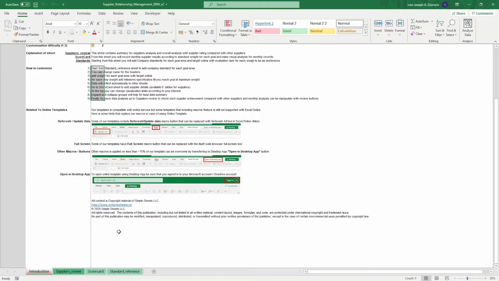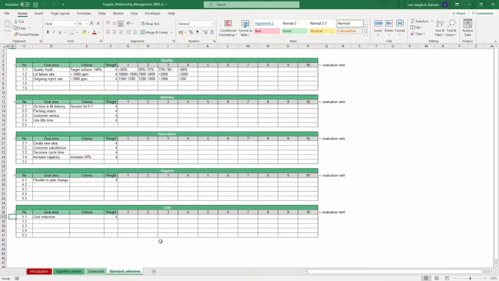We start in the standard reference sheet. We're given 5 tables where you can set the different criteria that you want to assess your suppliers by. You can change out the headers here depending on your needs. Input the goals per criteria, the different criteria ranges for their targets, and their weights. On the right side, input the different evaluation ranks that will match your weight. So in this example, we fill up to the 4th column.